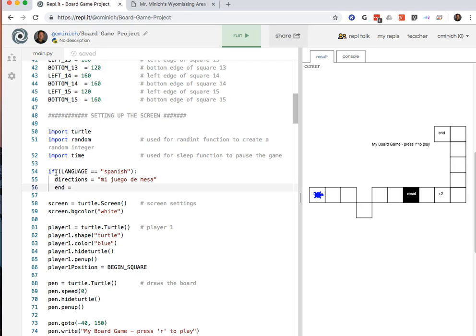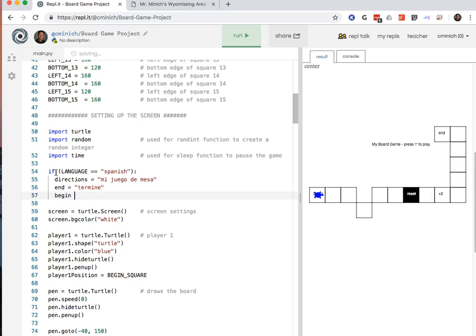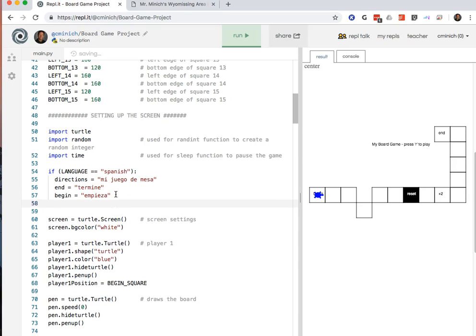What's the word for end in Spanish, someone? P-E-R. T-E-R. M-I-N-E. And last of all, what's the word begin in Spanish? E-M. P-I-E-C-A. Z-A. Now, the word reset, I'm going to go for broke. What's the word reset, someone? In Spanish, I'll put question marks in there for now.